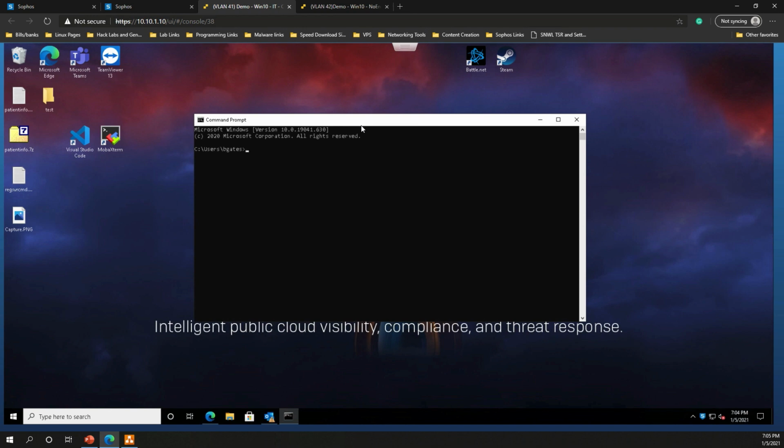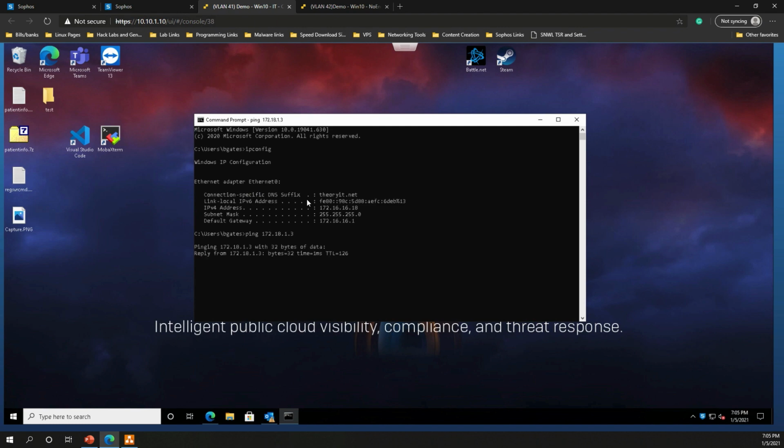Let's go ahead and go behind one of the client devices behind the XG firewall at the main location. Do ipconfig, that's its IP, 172.16.16.18. Now let's ping the remote side, 172.18.1.3. Hey, we can ping, successful.